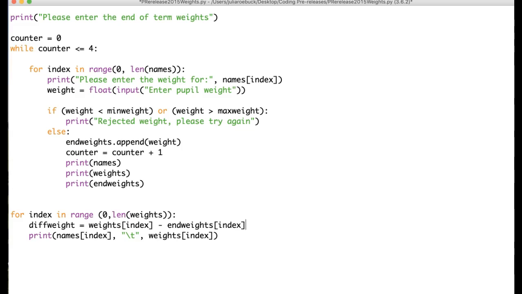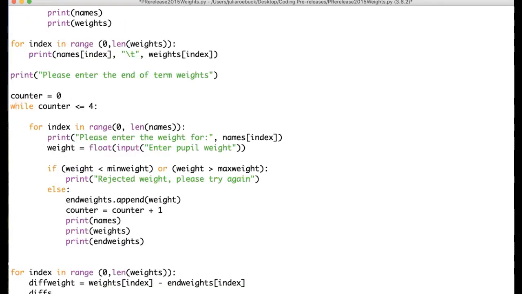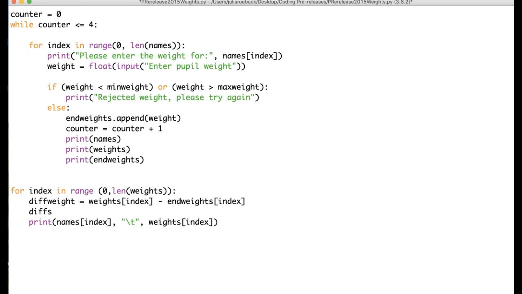Or we could print out, we need to store that as well in our array. So we can say diffs, is it diffs that we called it? Just diff. Diff dot append diff weight, that's adding it on. And then we need to print it out under here, so we can print the index and then print the difference in the weight. So actually I'm just going to put diff weight like that. Okay, let's give that a run and see if it works. Hopefully it will.